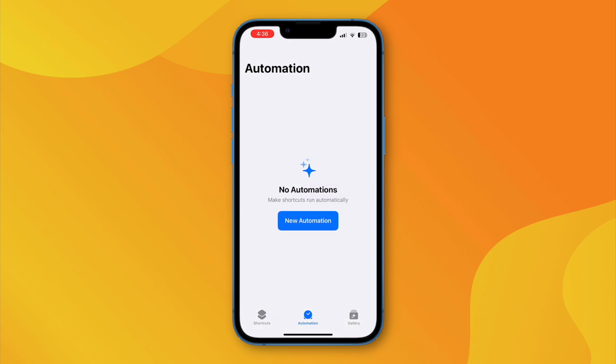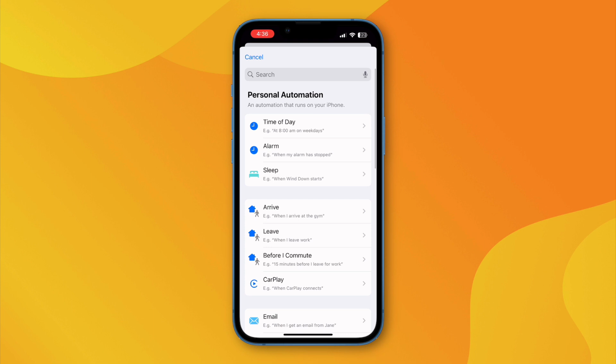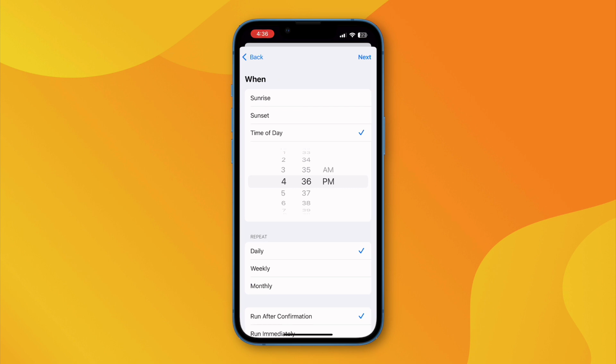Now, tap New Automation. If you already have other automations running, tap the plus icon in the top right corner and then select Create Personal Automation. From here, choose Time of Day. Now set the exact time and date when you want your message to be sent.